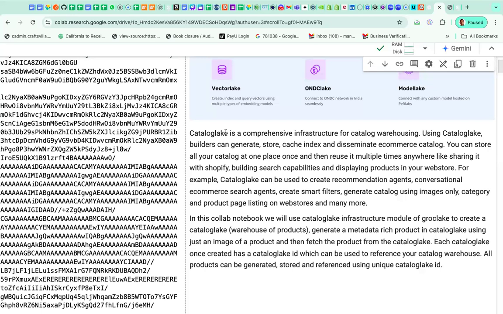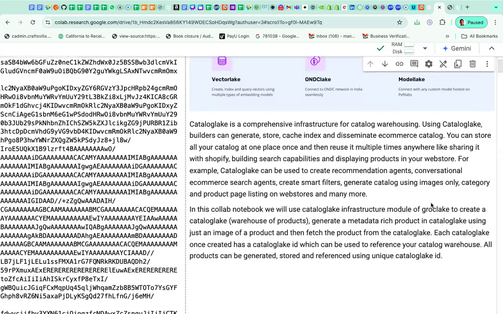You don't need to worry about a lot of other stuff, because today we are seeing that catalog is one of the biggest challenges for an e-commerce company. For example, you can build search agents and create smart filters. You can also use Catalog Lake to generate catalog using only images. You don't need to create any description; Catalog Lake will create the description and metadata for your catalog.